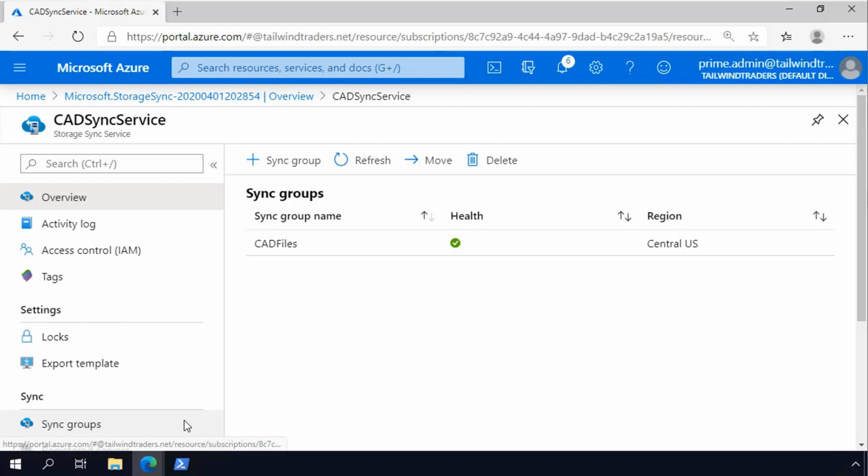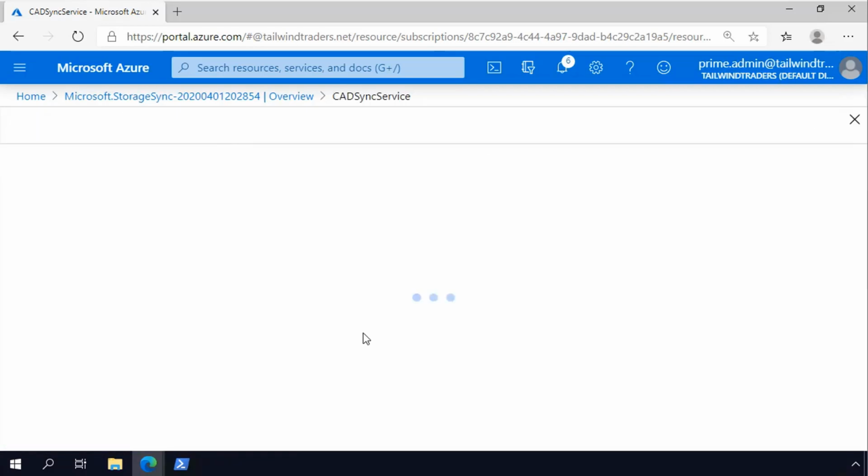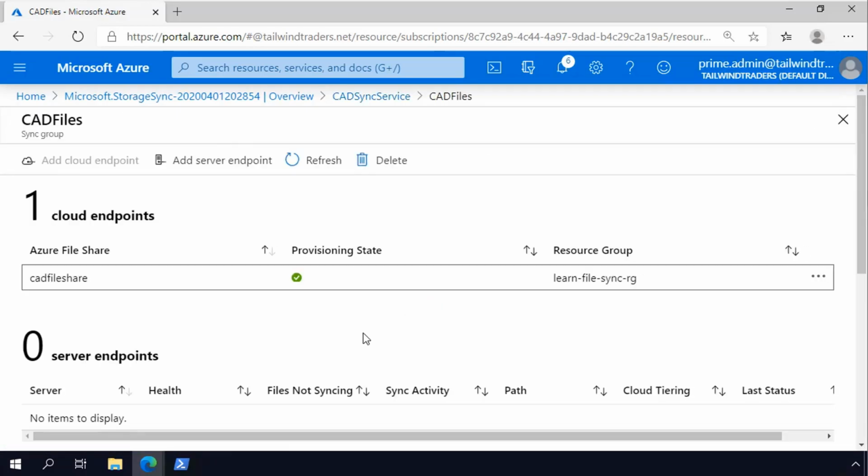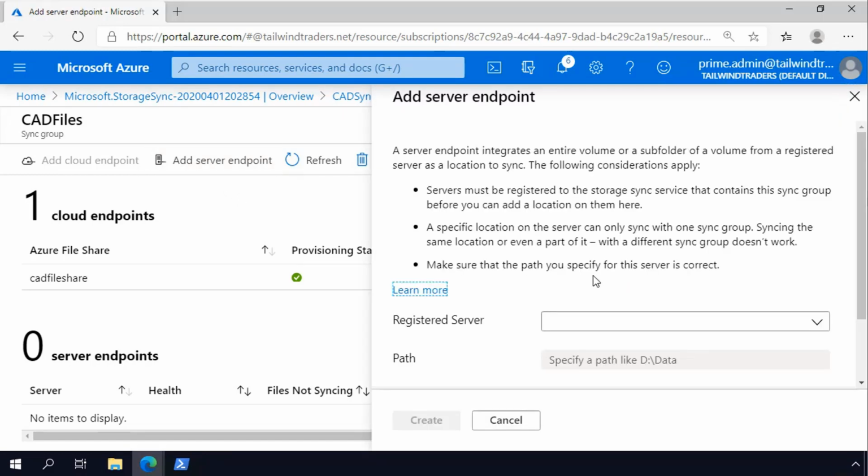So I come back to the Azure console and I am back in my sync group, the one I created in the last demo called CAD files. I click on CAD files, and what I can do now is I can add a server endpoint. Now, any server that has been added to this sync group can be added as an endpoint. So here I use the drop down and it tells me that TWT Mel FS1 has been registered, and that was the server I just registered. So I select that server.